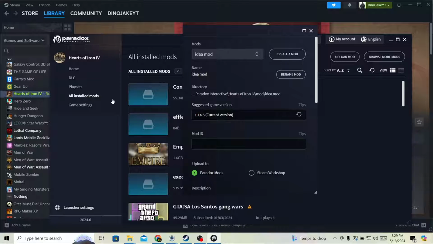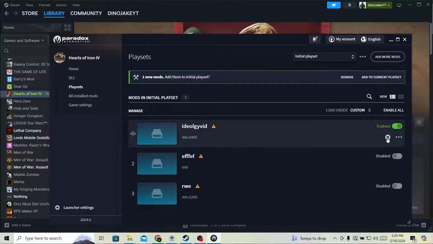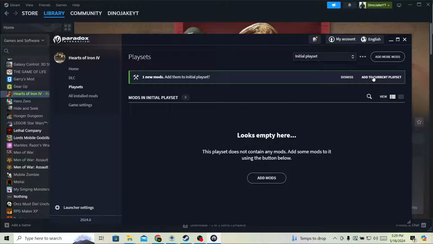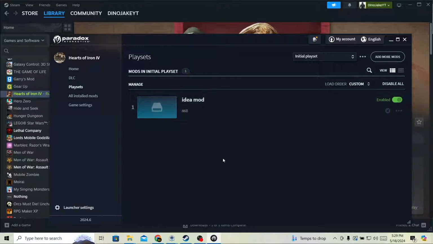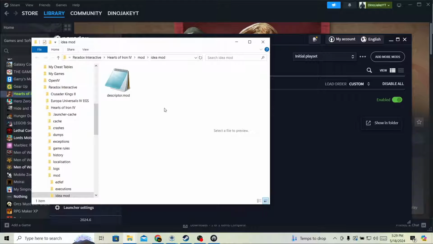Created. Now we go to playsets. And I'm just going to remove these ones because we don't need them anymore. Add current playset. Add to current playset. Here's idea mods, or idea mod. We're going to click show in folder. And now we have our mod. There is a lot in this mod, as you can see.